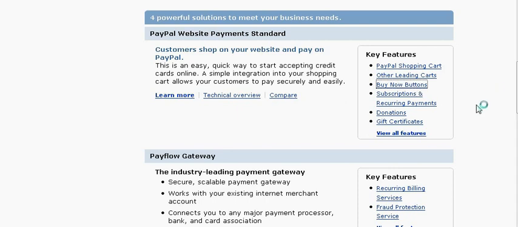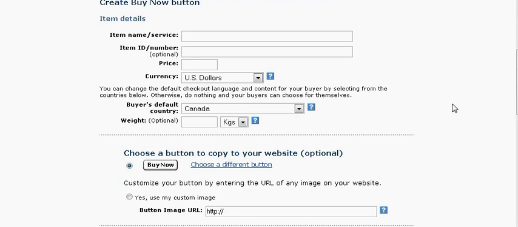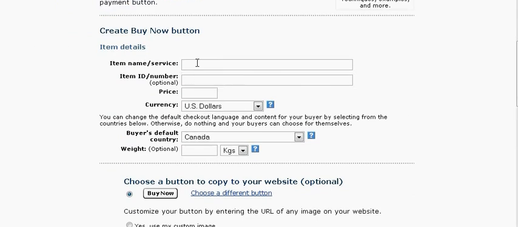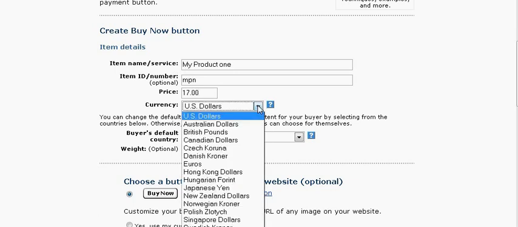We're going to just concentrate on Buy Now button, so click on the Buy Now button. You get a screen that you fill out. So your item name, this is the description of your item. You can give it an item number. That's optional. Just key it in there. The price you're going to charge. And the currency. And you can pick any of these currencies that they give you the choice of in here.